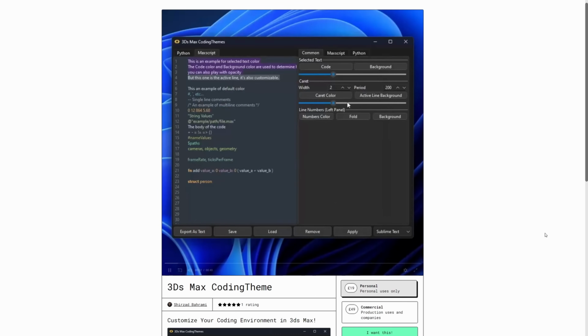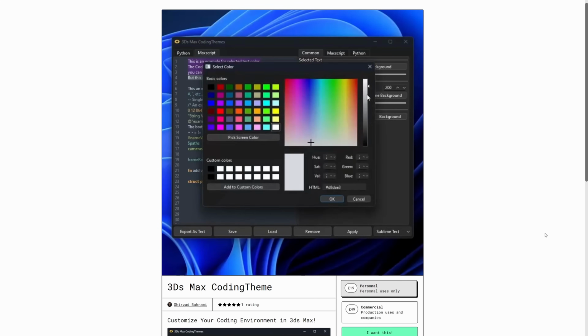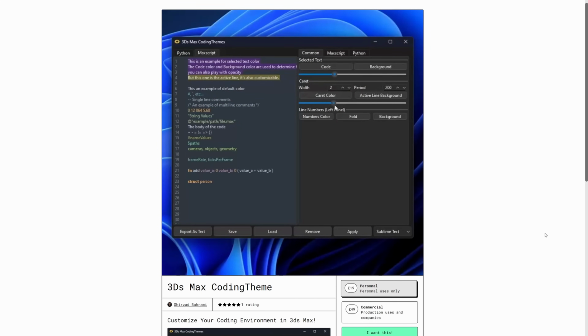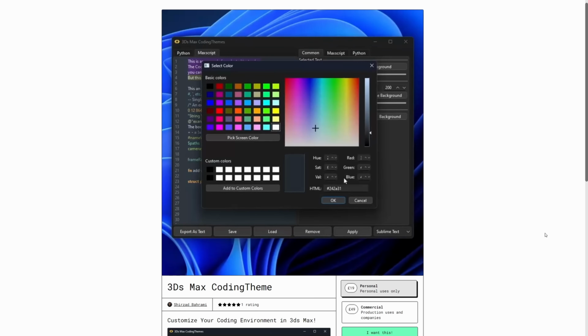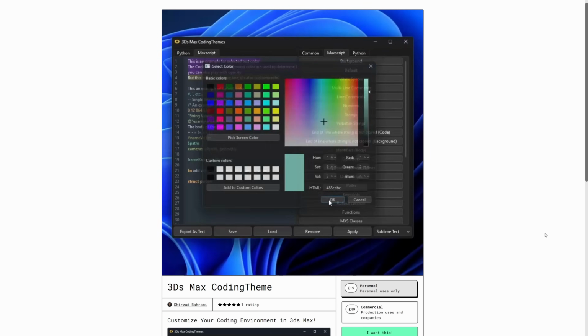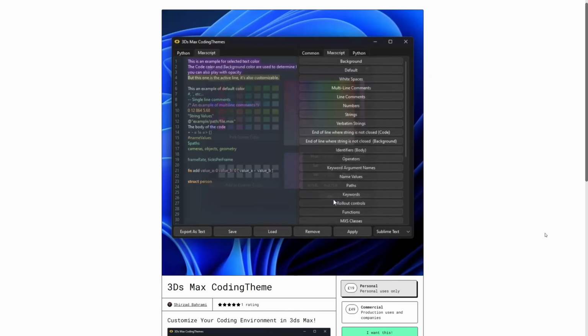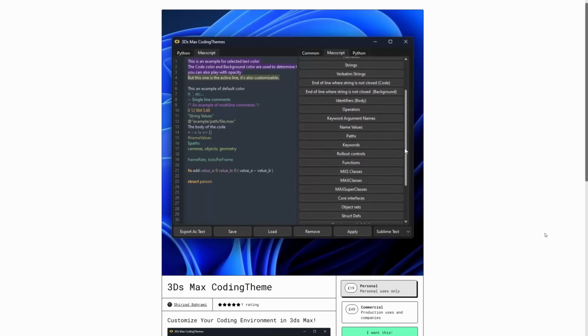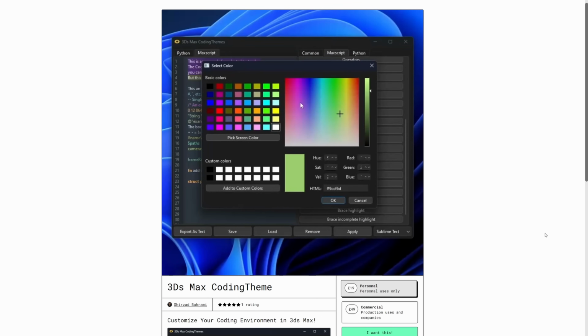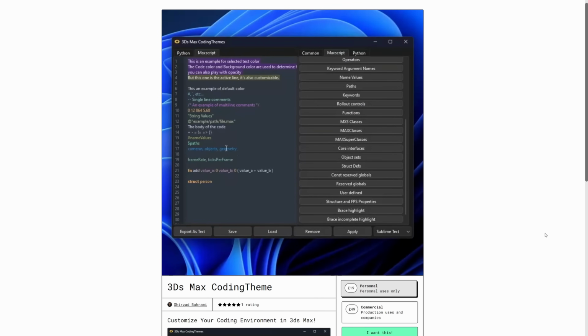Shirzad Bahrami released a tool to customize your coding environment in 3ds Max. You can customize Python and MaxScript UIs and preview how this will look inside 3ds Max even without running 3ds Max. It's working independently. You can change the color of everything in a script editor, save and load different themes that you can create, and a personal license costs £19.